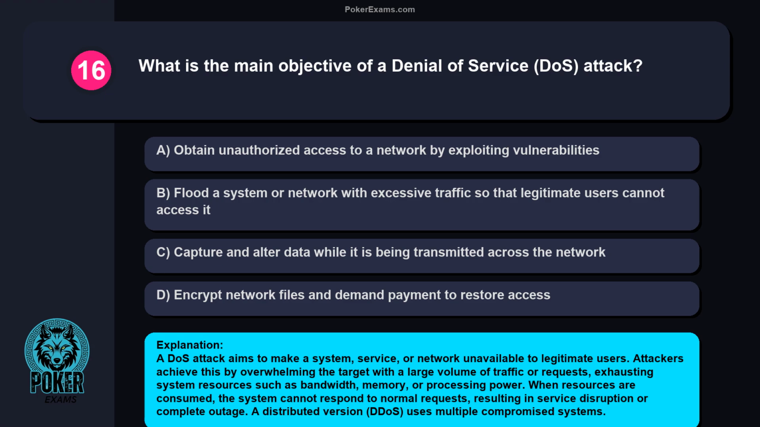A DoS attack aims to make a system, service, or network unavailable to legitimate users. Attackers achieve this by overwhelming the target with a large volume of traffic or requests, exhausting system resources such as bandwidth, memory, or processing power. When resources are consumed, the system cannot respond to normal requests, resulting in service disruption or complete outage. A distributed version, DDoS, uses multiple compromised systems.